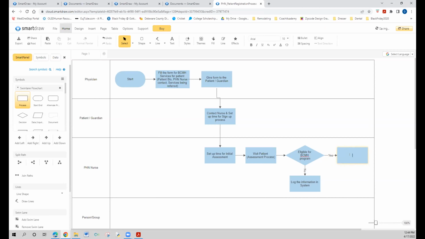Okay. I mean, you can separate out the financial eligibility step, right? Is the patient financially eligible? That's the first thing you can put in. And the second thing, they go and conduct the assessment. Does the patient have an eligible condition to qualify under the BCMH program? Certain diseases, or what program they qualify under. You have to conduct the assessment.